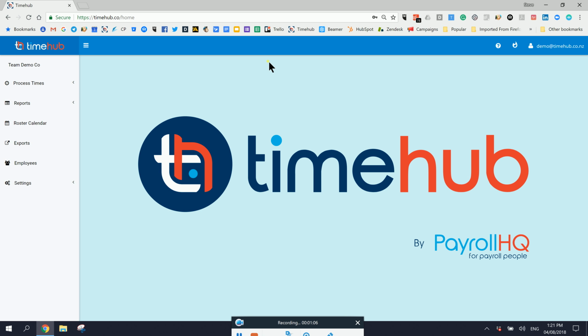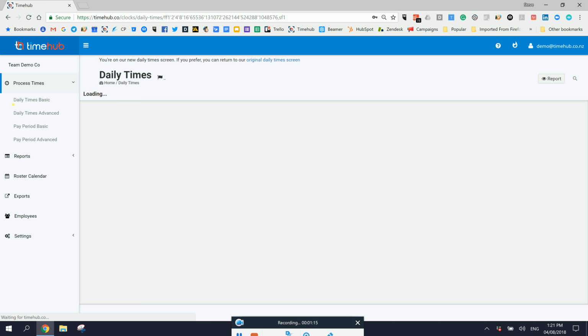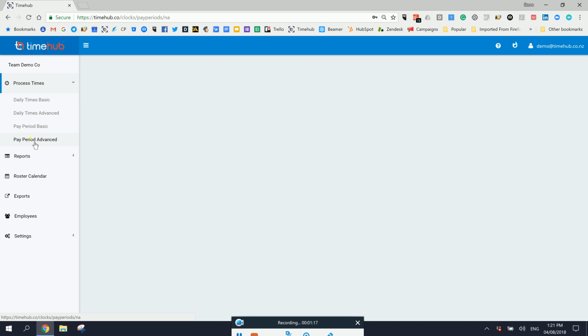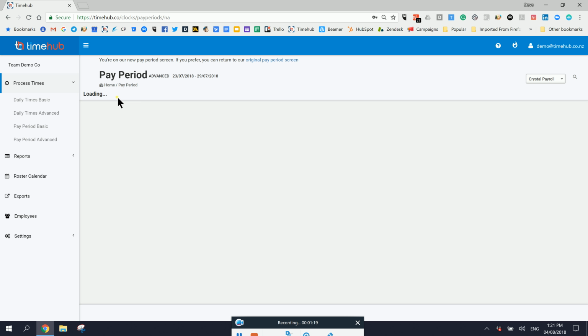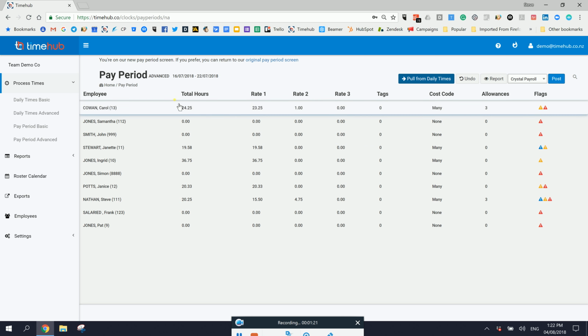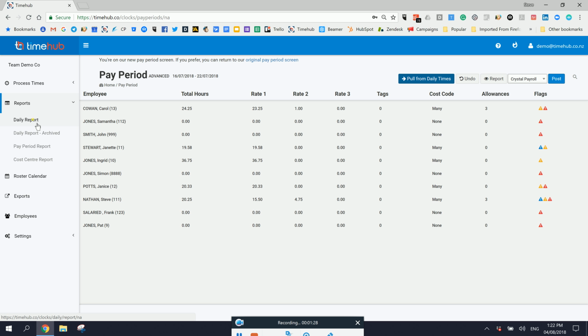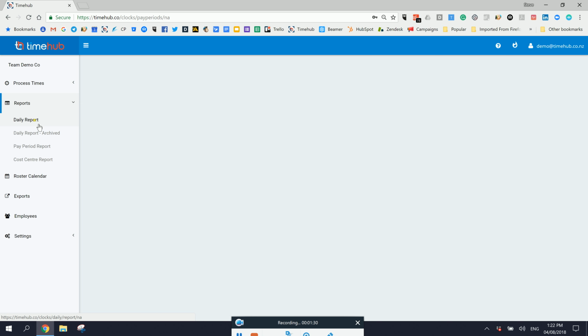Once you're logged in, the menu structure that you've got is your process times, and this is where you would access the daily information of what employees have done on a day-to-day basis. You have your pay period screen, which is where we would load the data for each pay period for the employees, and we'll cover all of these, as I said, in a bit more depth as we go through the process. We have our reports menu, which covers a range of reports from the daily report through to our archive history report, the pay period report, and also a costing analysis report.